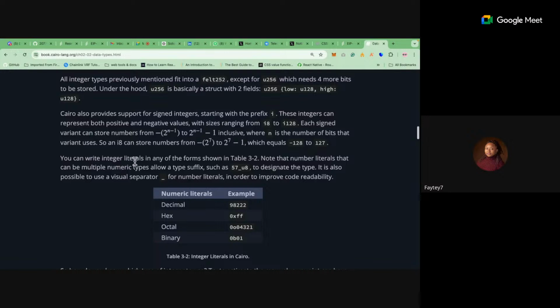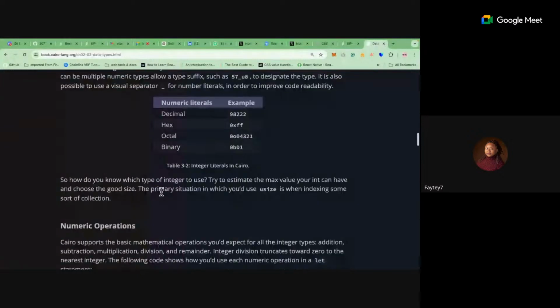You can write integer literals in any of the forms shown in this table. Note that number literals that can be multiple numeric types allow a type suffix, such as 57_u8, to designate the type. So you can read this up on your own.